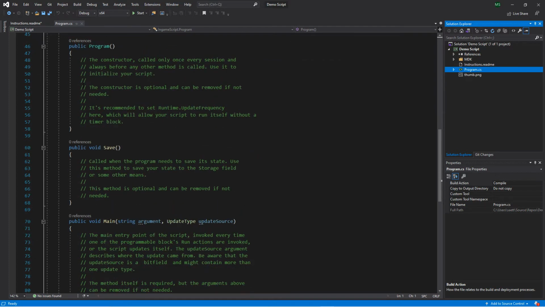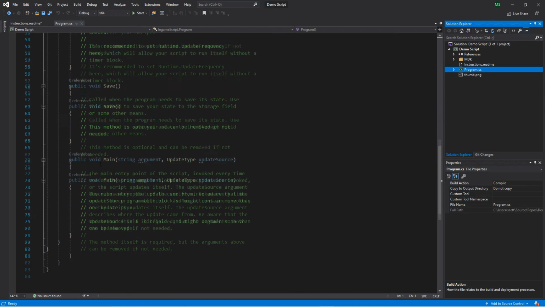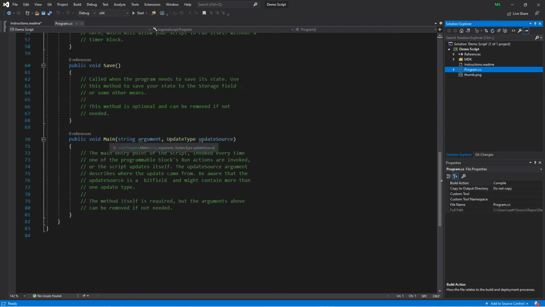So the main parts of a program for in-game are the program constructor. That's this part right here. The save, which is called when the program needs to save the state, and that's usually when you're recompiling or if the world is being saved, the game's being saved, it'll get called then. And then the main entry point is main. Like old time programs, it's the entry point. Whenever it's run, either through a trigger or you clicking run on the PB itself.